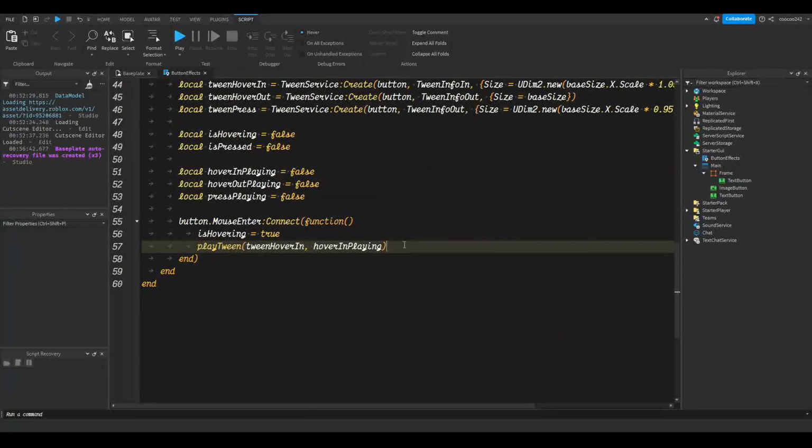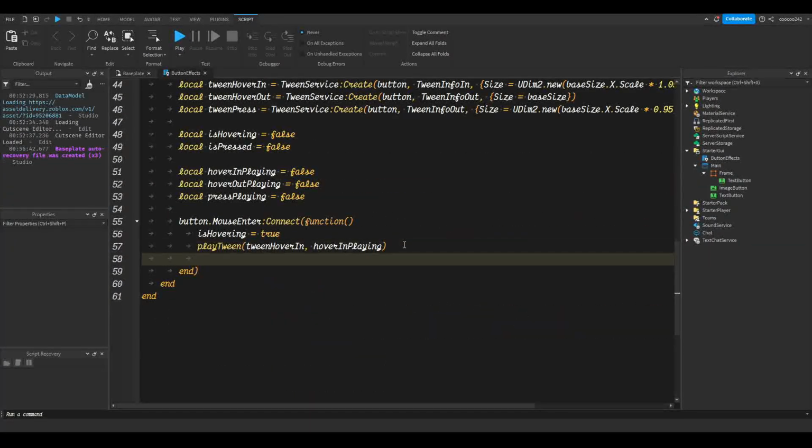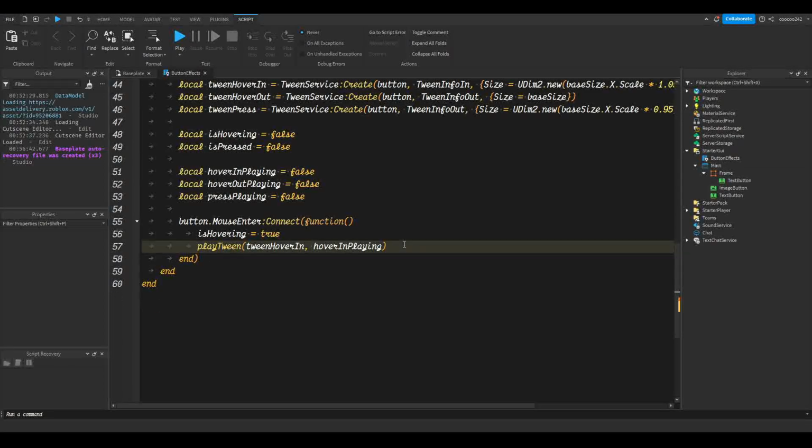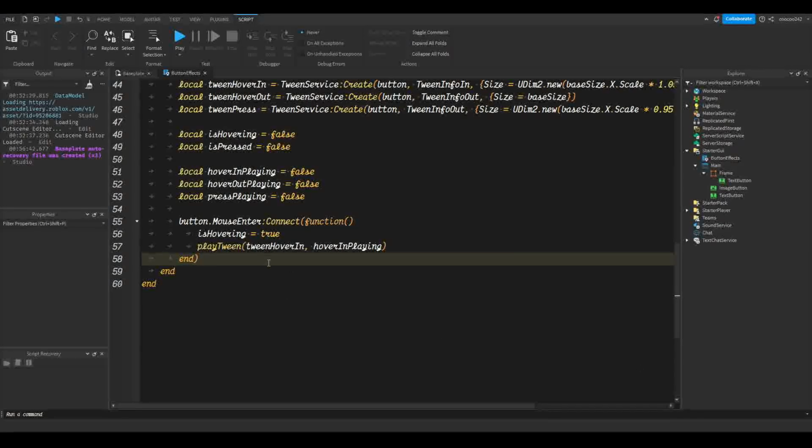So now that should play the tween, and we could just keep it there. What we're gonna do is if button. This is if you want to add extra. I'll probably do that in a separate video since that's just to more stylize your UI. You can keep this somewhat like this for now.